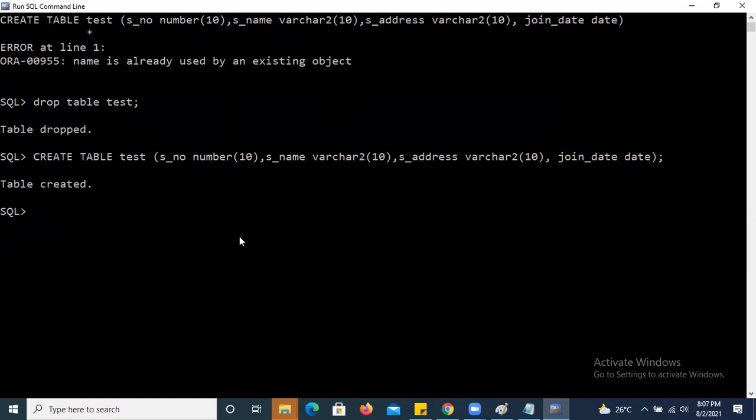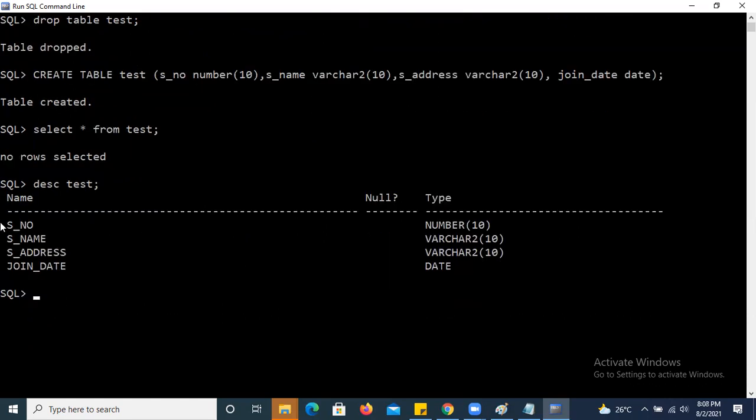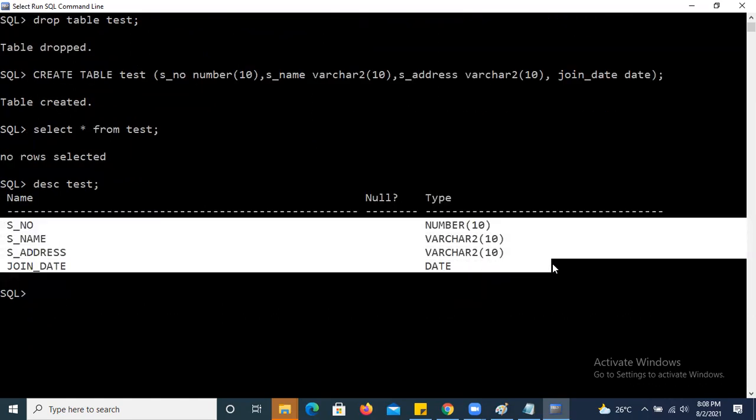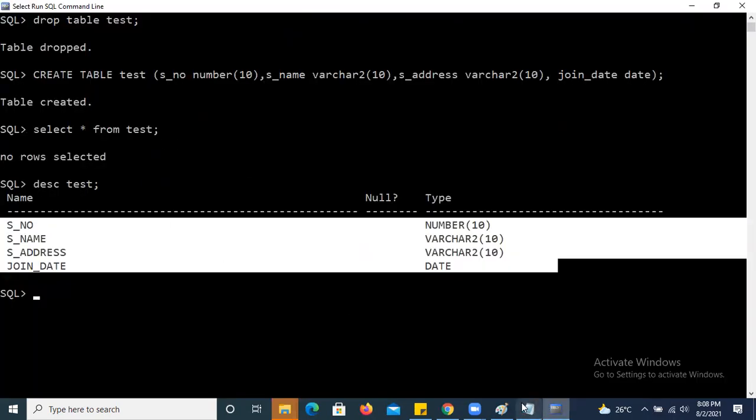So how to see whether the table is created or not? There are two ways. One is select star from test. So the table is present but there are no rows. Another command is describe. So this is my table and these are the four columns. Now the table is created.